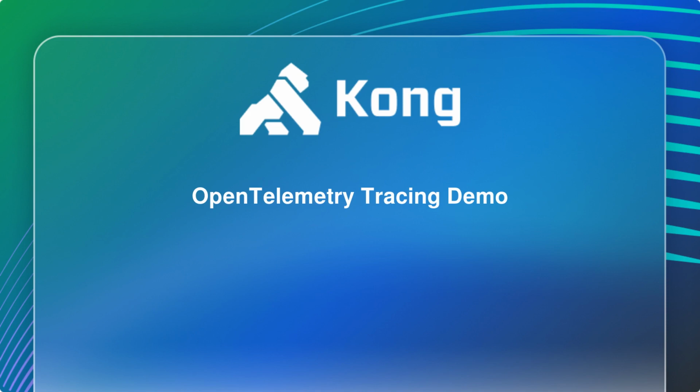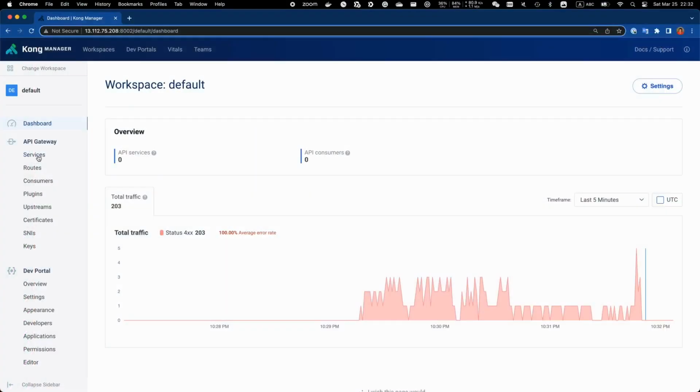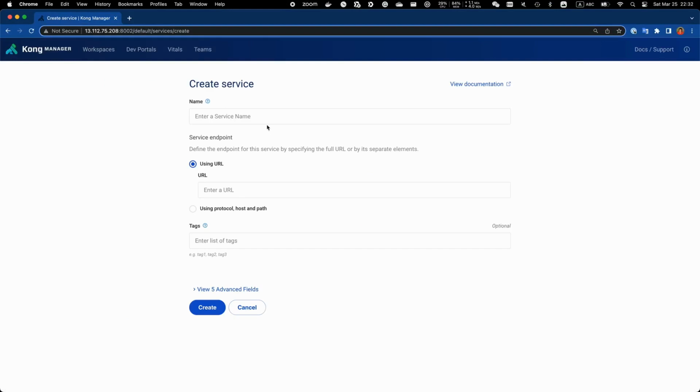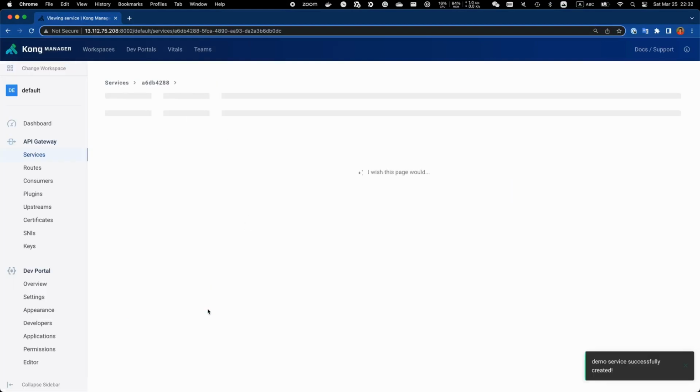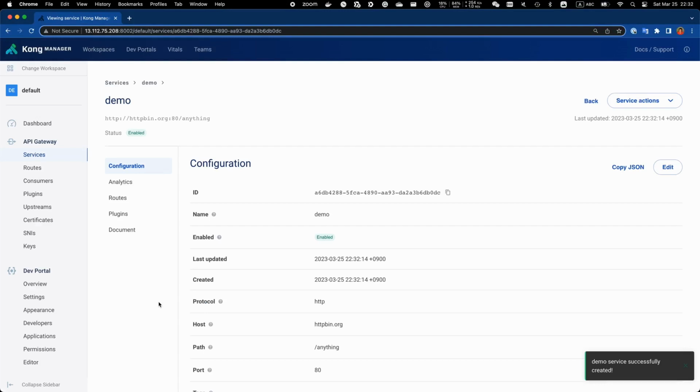In this video, we'll show you how to use the OpenTelemetry plugins to troubleshoot your performance issue. First, let's create a service which points to an Echo Upstream API. I'm using a public HTTP request and response service called httpbin. I set the subpath to anything so the response will be the same as my request.